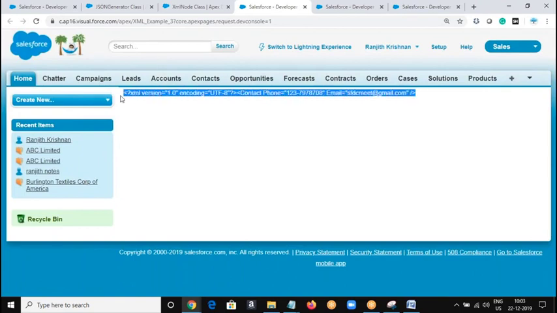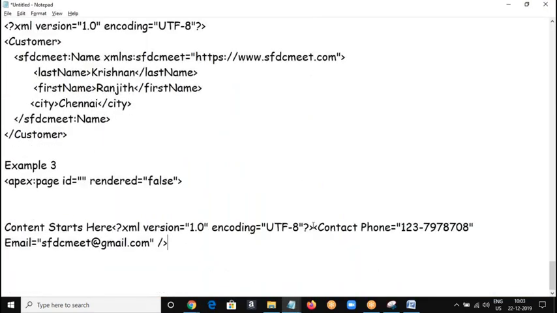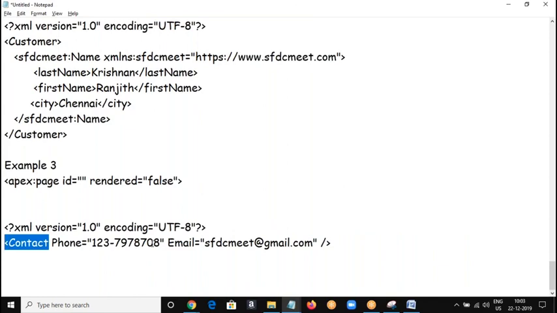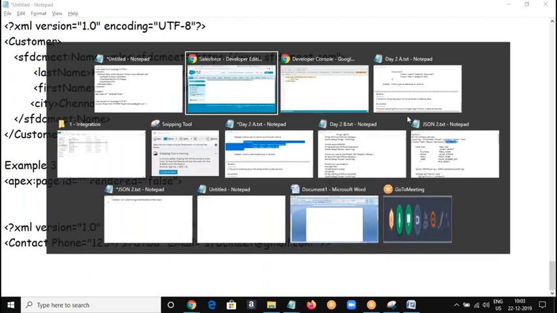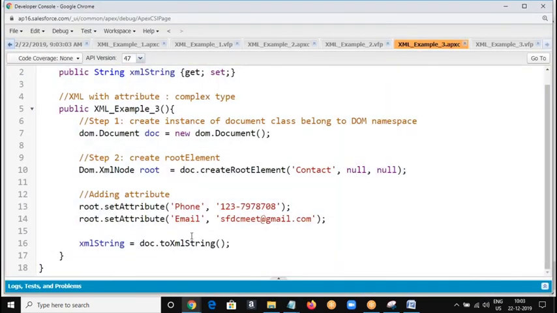So what I got? I got an element with attributes. You follow this? I got an element with attributes. Okay, so let's build this.